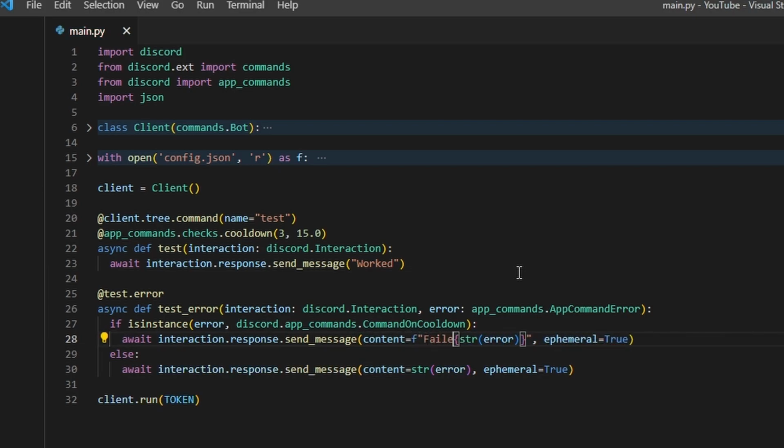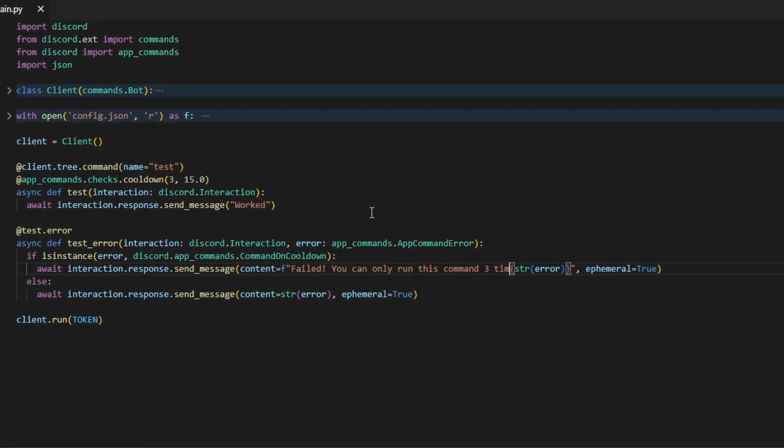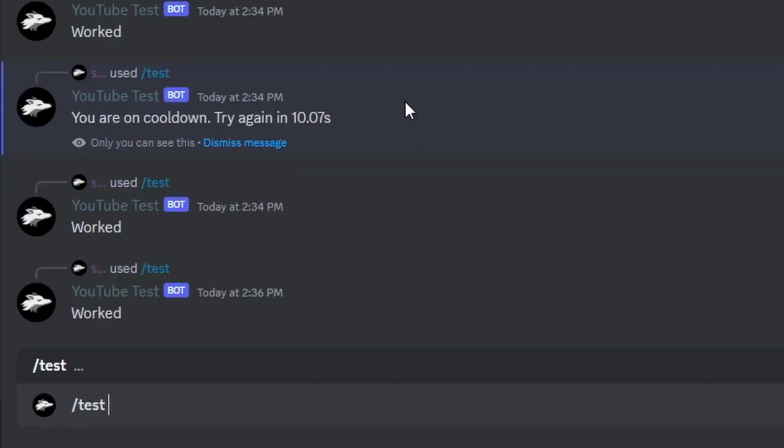We can say failed, you can only run this command 3 times every 15 seconds, and then put the normal error, just like that. And obviously you can format this way better. I'm just showing a demonstration for this. If I do /test, I forgot I have it on 3 times.